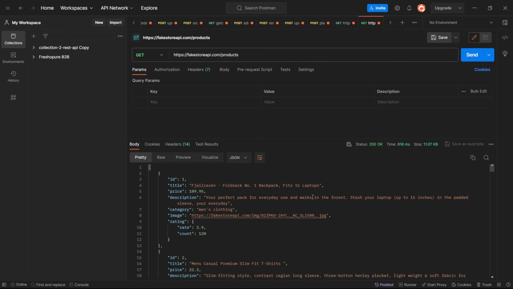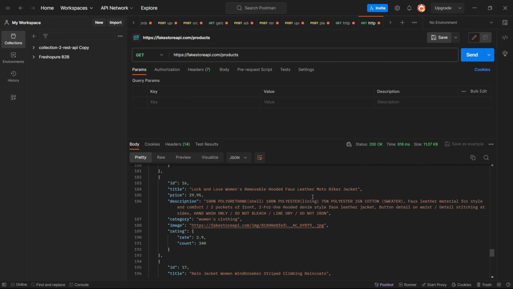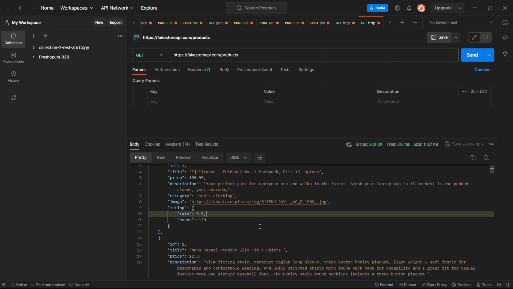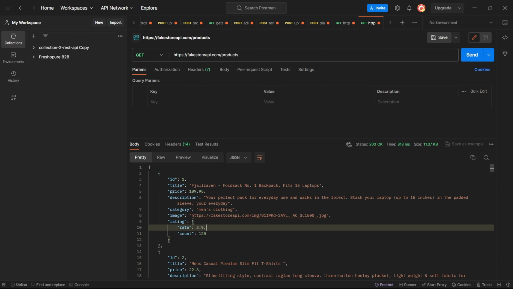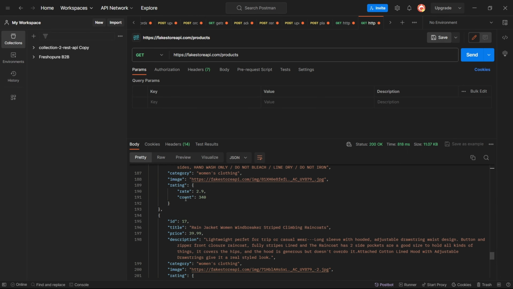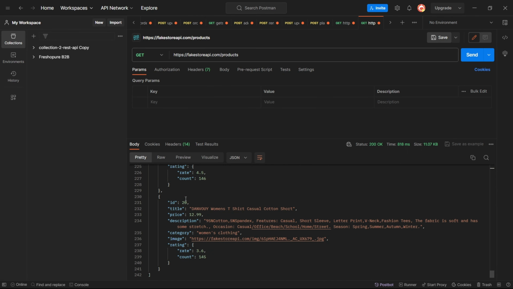Okay, this is the format of the list which we are getting from the online APIs. With the help of Postman we can see how the data is shown. We are getting the ID, title, price, description, category, images, rating, date, and count, like title, IDs, and multiple things which you are getting from the API.